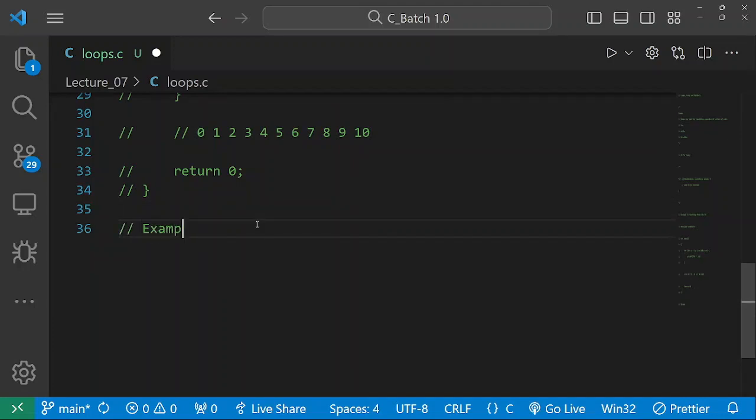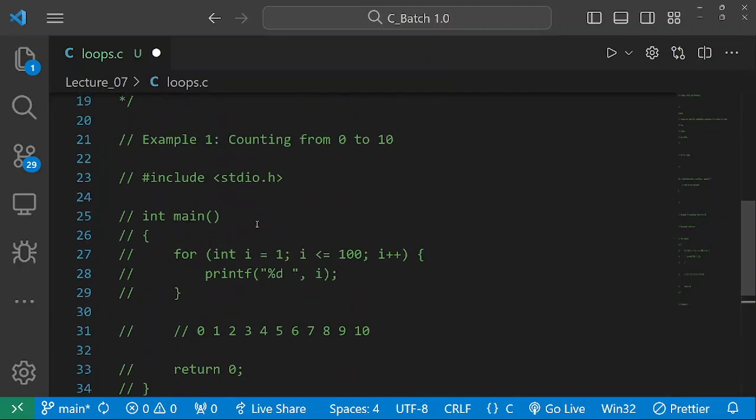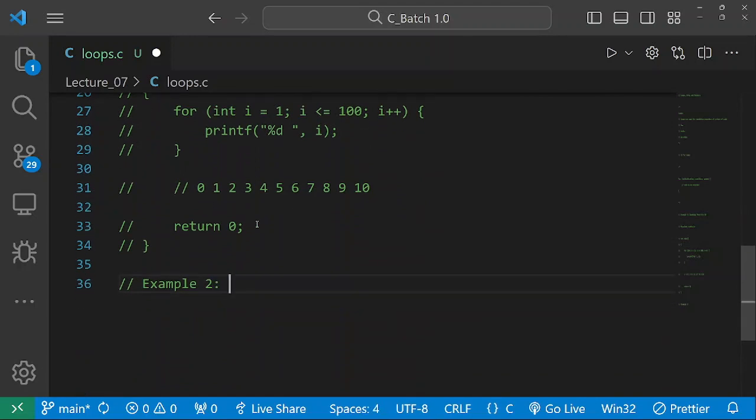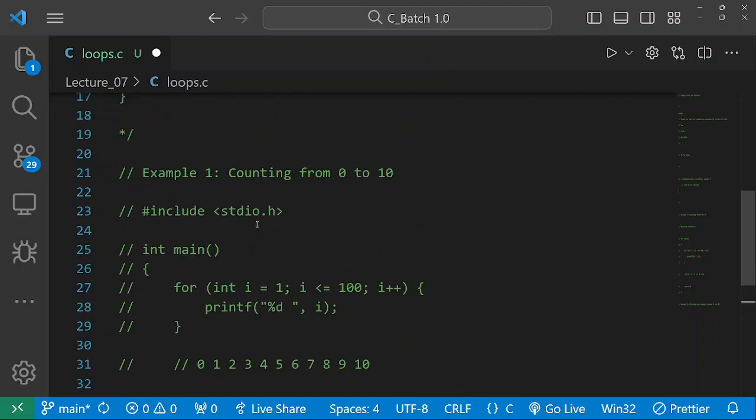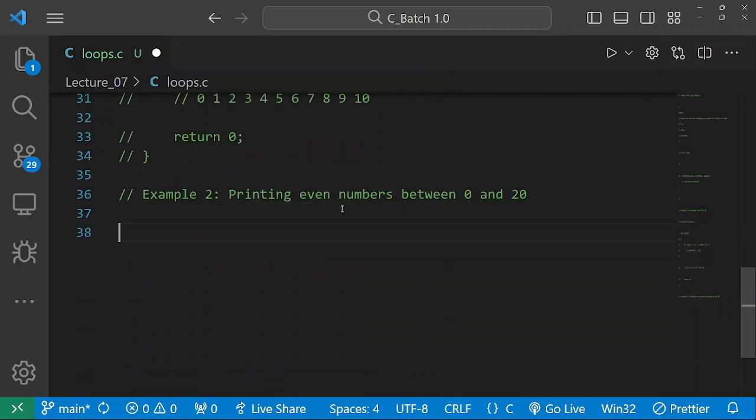Now second question, second example. The question is printing even numbers between 0 and 20. Again, a very simple question. Only one part needs to be changed in this question, and that is your update.